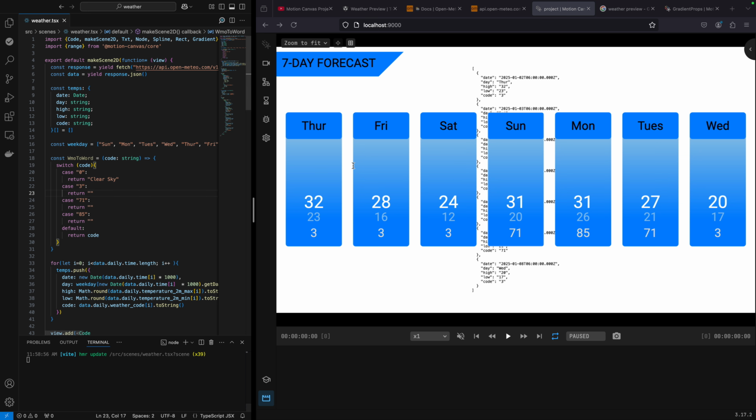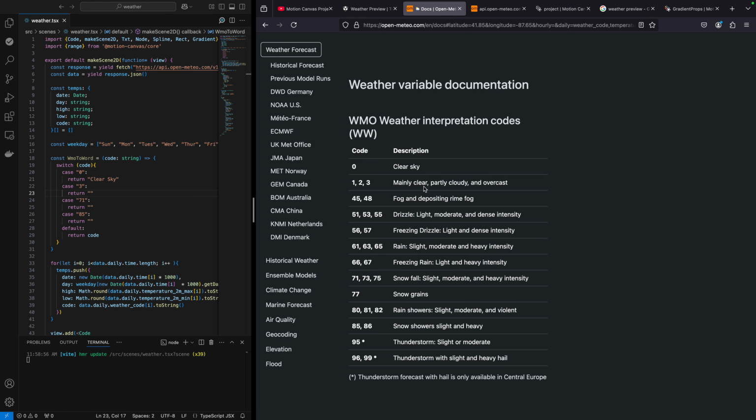So if I go back over here, a 3 is overcast. 71, snowfall. And 73 is actually moderate snowfall, or 71 is slight snowfall, so I can put slight snowfall. 85 is snow showers, slight snow showers actually.